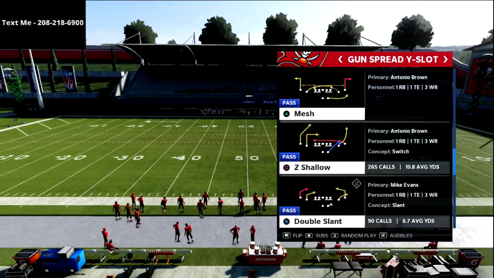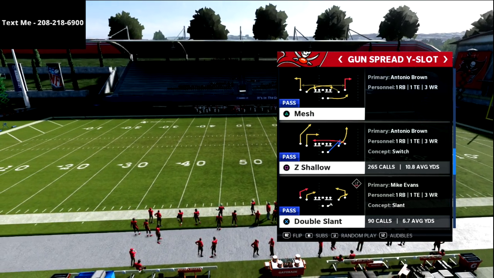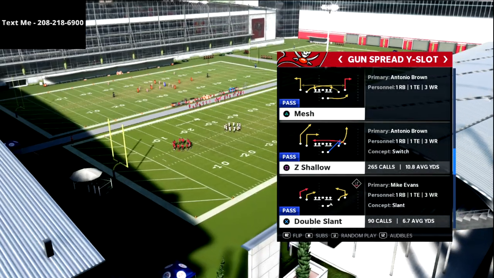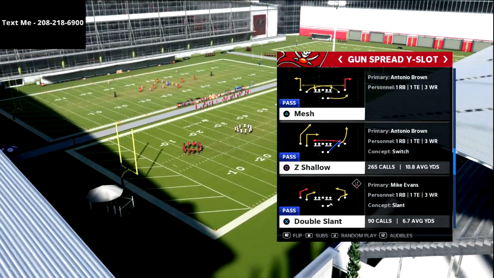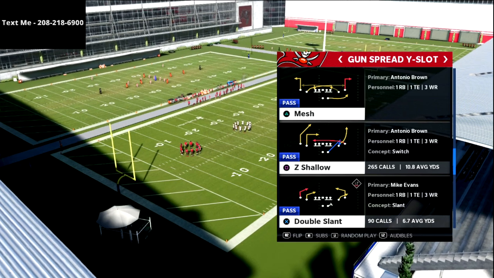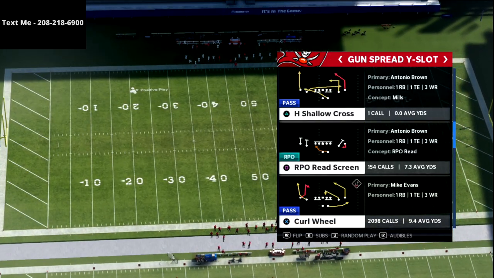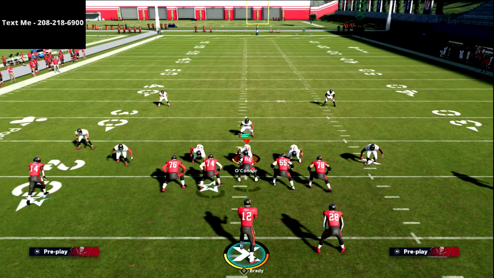Now, let's talk about the slant concept today. And really, we're going to be talking about this. I personally like this to be a little bit different than the double slant. Most of the concepts that you're going to see in Madden are double slants, so you don't even necessarily need to pick a play that has slants. We can actually do this out of any play. So I'm just going to pick any play here.